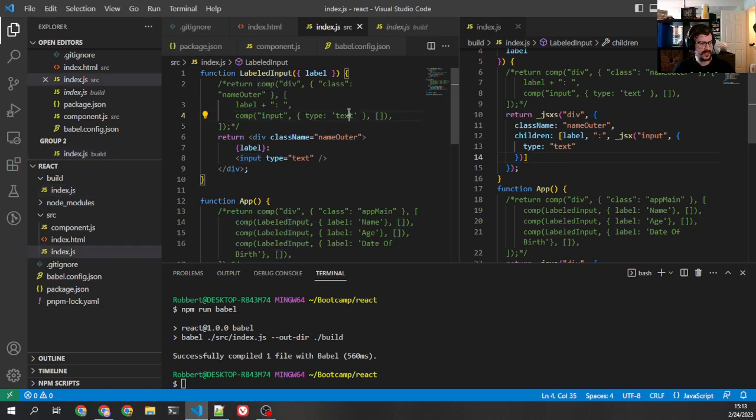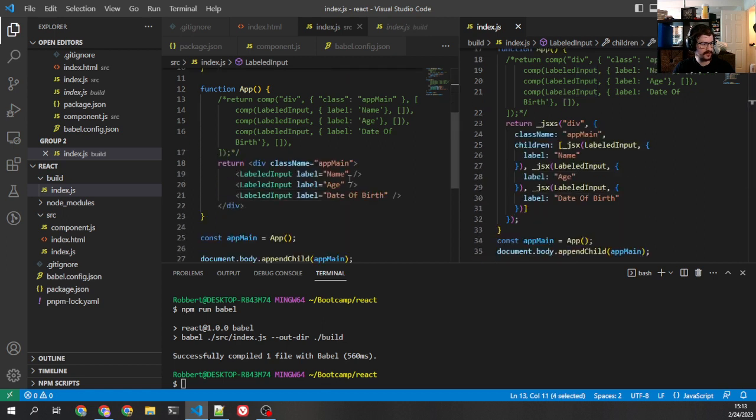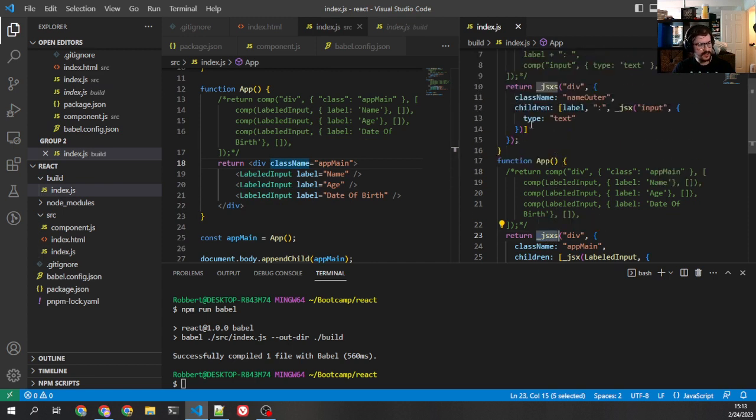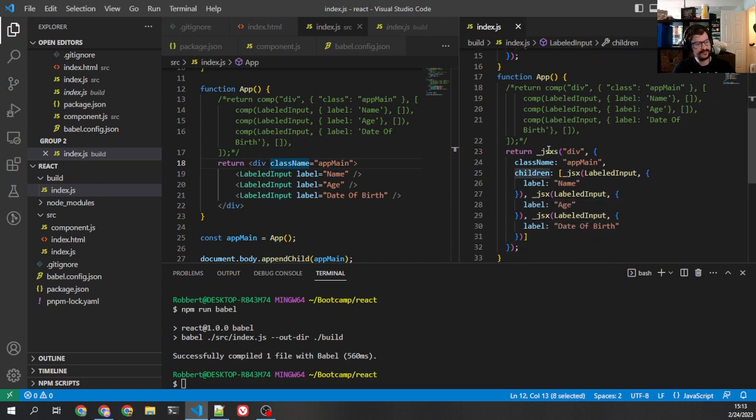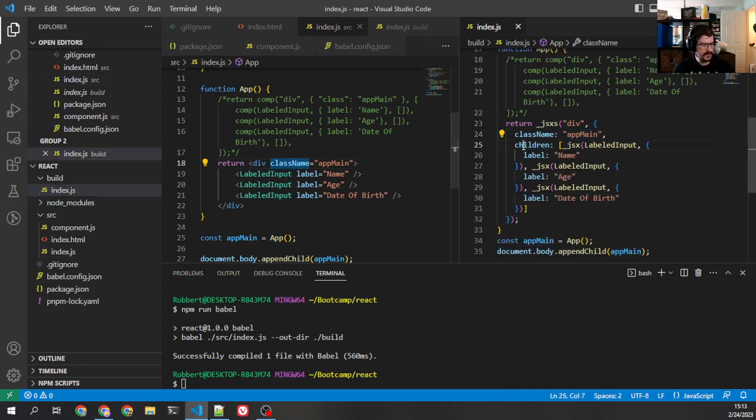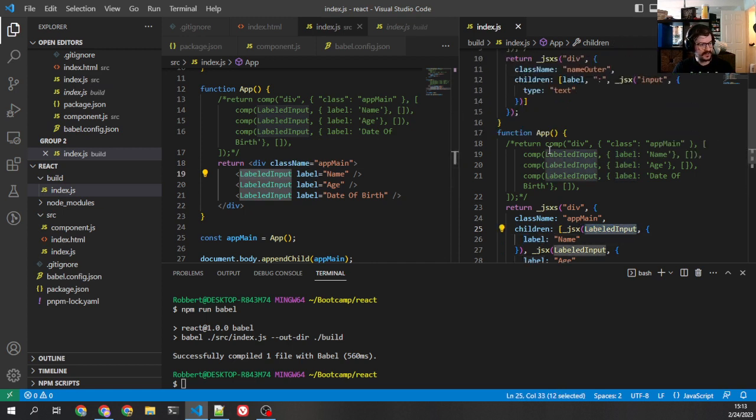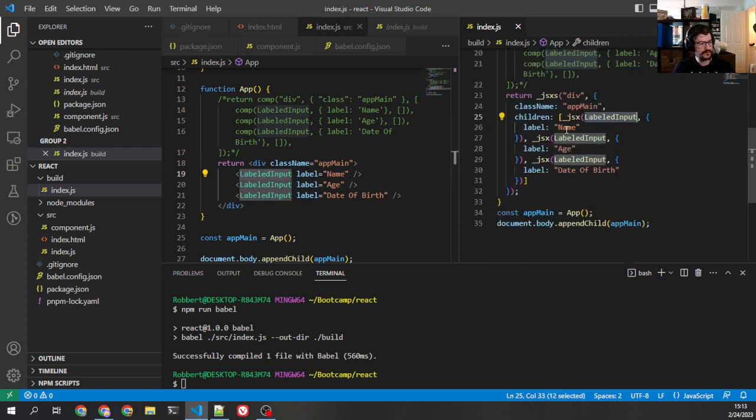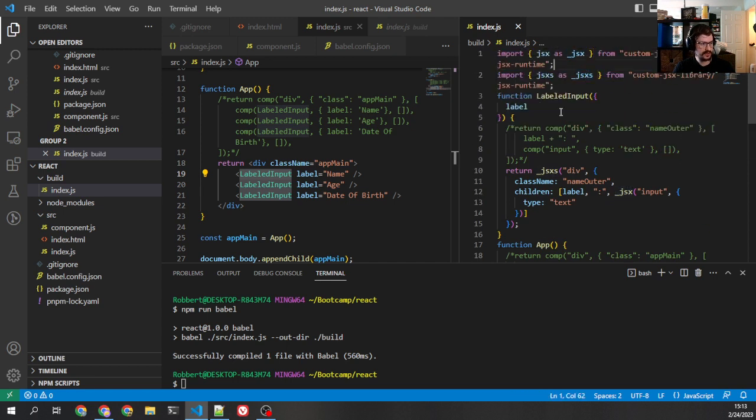So this is basically doing the same thing as we had here. We had our comp with input type text. They have their JSX with input type text. Let's go down a little bit further. Same thing, div. I'm actually realizing this JSXS is for with children. So it's when the children are in there. Interesting. Class name, children, right? Labeled input, labeled input, labeled input, and each one of those has its own label. And that is that particular function right there. That is JSX. That is how it works. And if we had this hooked up appropriately, it would just work.